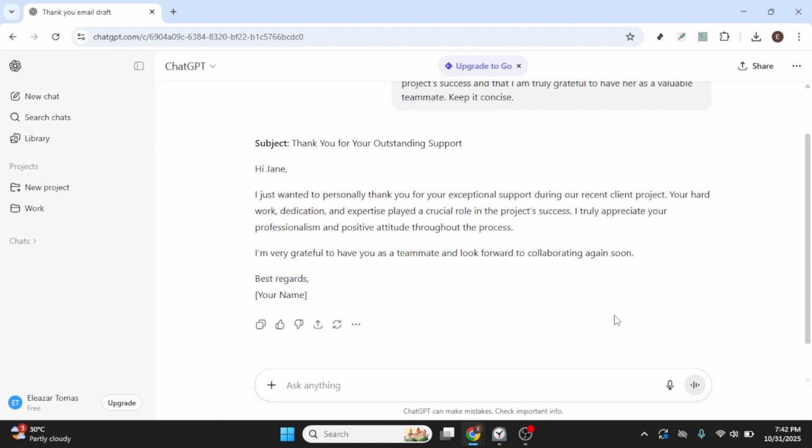Make sure that the content aligns with your intentions and the tone you want to convey. Feel free to make any necessary adjustments to personalize or tailor the email further. You can always draw on specific phrases or sentences generated by the AI if they perfectly capture your message.